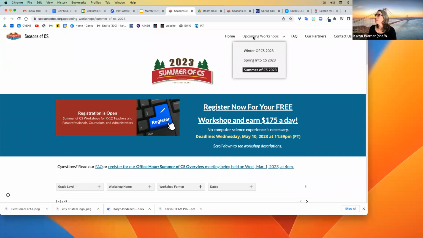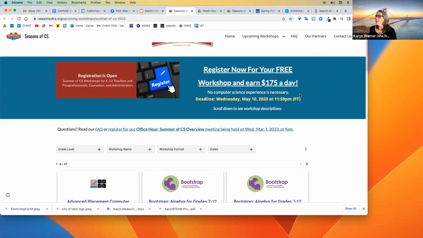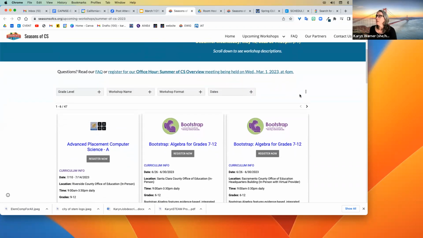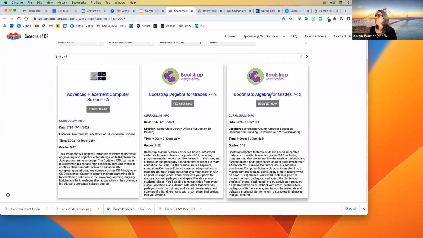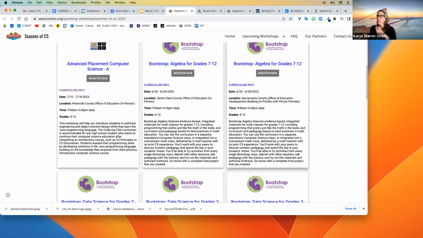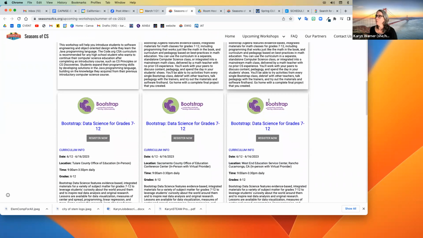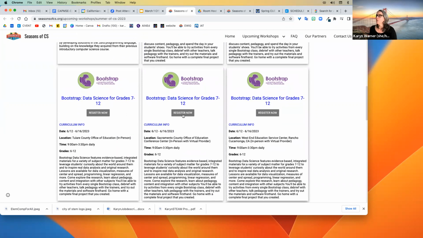And as I mentioned, there's more than just Summer of CS, but we're only going to focus here on the Summer of CS. And as you scroll down, you'll see there's some filters here that you can use. There are these cards, each representing a different workshop. Although these all have the same title, you'll notice that they are offered in different locations.